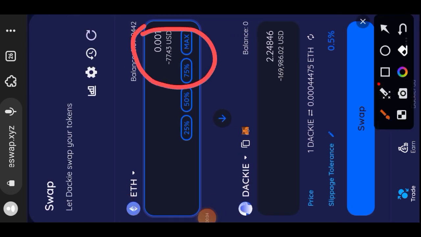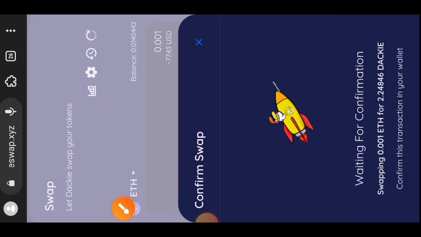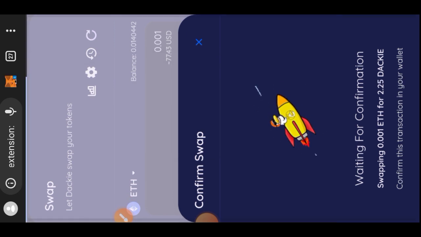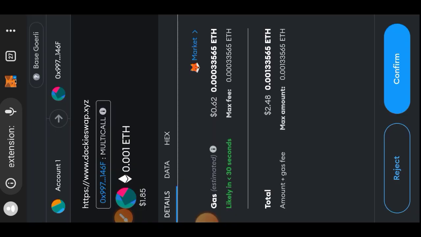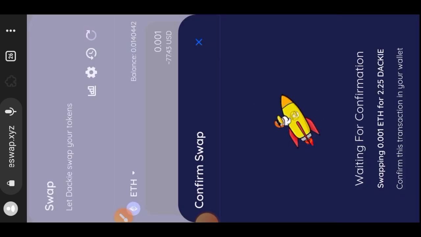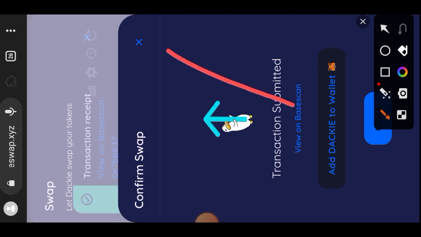And what we want to do right here is swap some ETH that we got from the faucet to Dackie. Dackie is their token. And then you have to approve the transaction in your wallet. Tap on confirm and the transaction has been submitted.